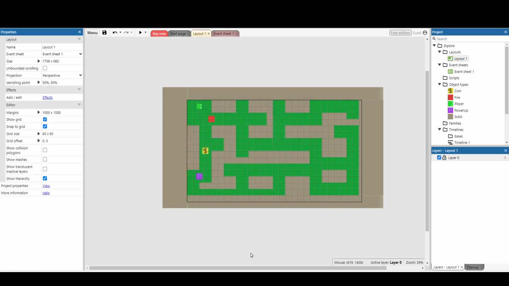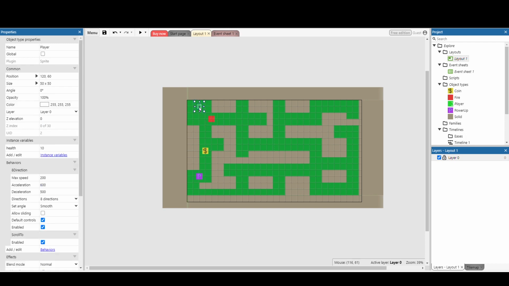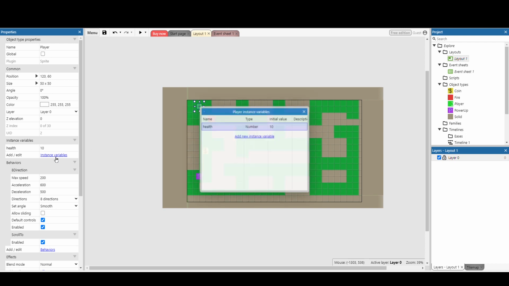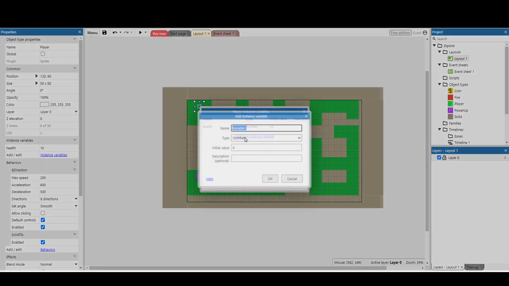Okay, so we have a variable for the player health and we have a variable for the score. Now let's make a variable to keep track of whether or not the player has found the key. Okay, and let's make that an instance variable again. So we selected the player, go to instance variables, add a new instance variable, and this time we're going to select Boolean. So this is true or false, and we're going to call it has key. And its initial value is unchecked, so that means false.